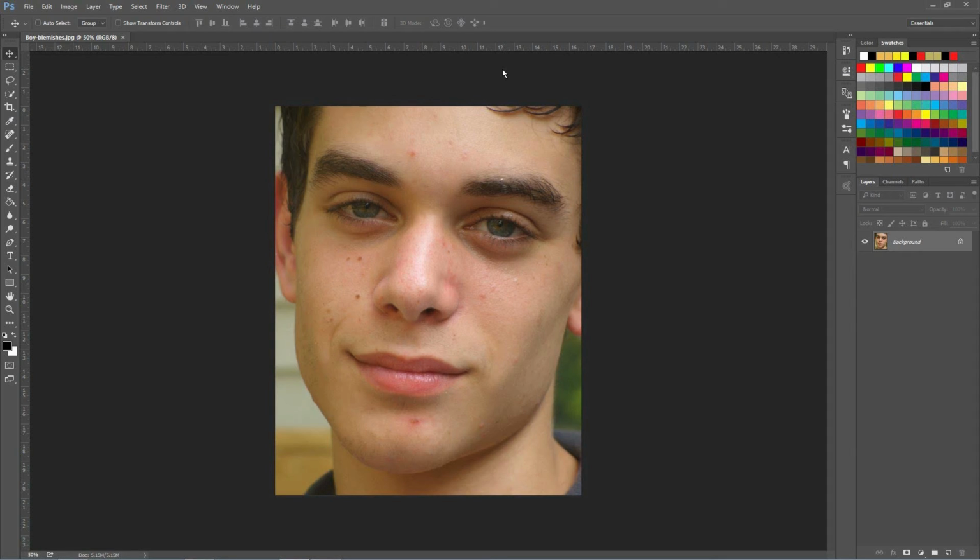Alright, let's get to healing this poor baby's face right here. One thing we're going to do is go right here to our spot healing tool. We're going to click on that. One thing you might notice in Photoshop is there are these little arrows down at the bottom of some of these icons. All that means is if you click and hold down, you have a few more options and things that you can do. But all we're going to do is use this spot healing brush tool right now.